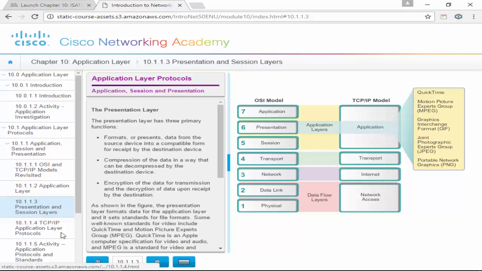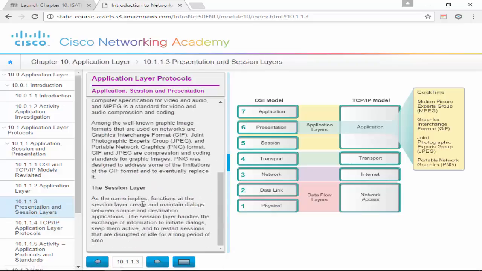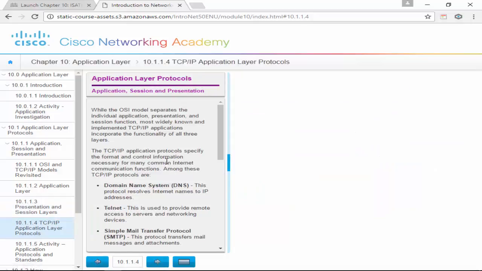Okay, so finally, do we have our session? Nope. The session must be down here. The session, as the name implies, functions at the session layer to create and maintain dialogues between source and destination application. The session layer handles an exchange of information to initiate dialogues and keep them active, and to restart sessions that are disrupted or idle for long periods of time. Okay, so that's the session.